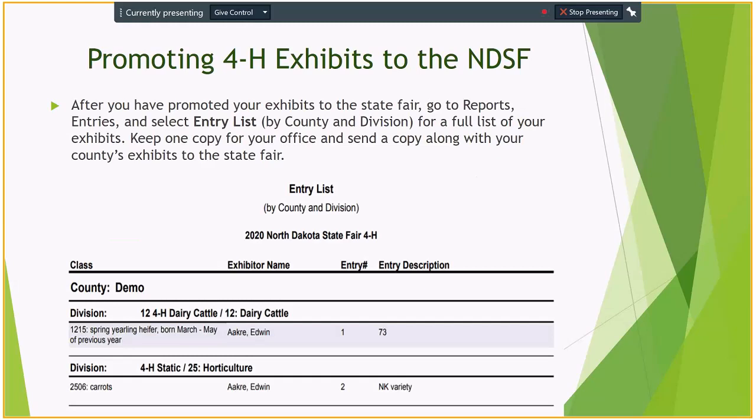After you have promoted all of your exhibits to the State Fair, while you're logged into the State Fair, you can go to the reports, then to the entry section, and then entry list, and in parentheses it will say by county and division, for a full list of all your county's exhibits. We'd encourage you to retrieve that report, print it, make a copy for yourself and send another copy along with your static exhibits to the State Fair, because that can aid us as we check in the exhibits and make sure that the exhibits that arrive at the State Fair are the same ones that are listed on this report, which gives us an inventory of what we actually have at the State Fair.